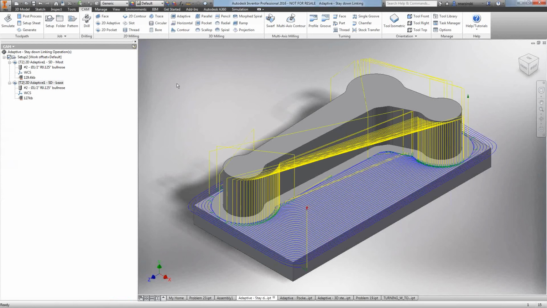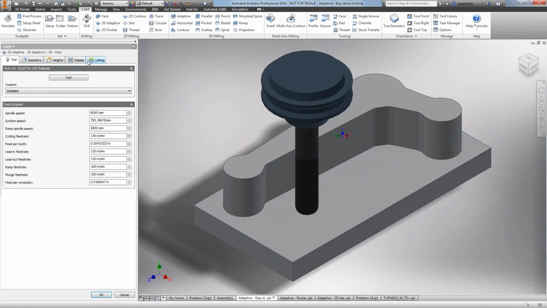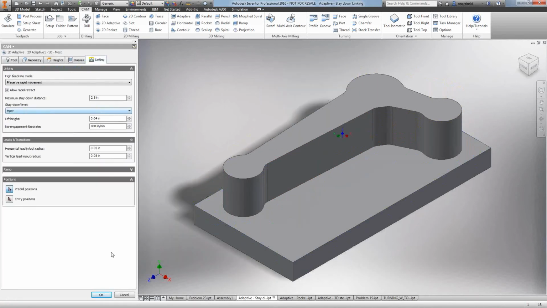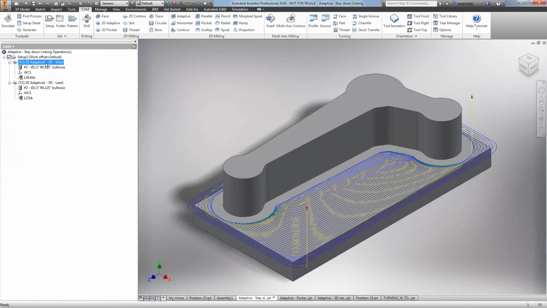With that, you see all the retracts that the tool is making here. Now, retracts aren't necessarily a bad thing. A lot of times it's a high-speed movement. You're coming back around. Sometimes it's even faster to do the rapid all the way up to the retract as opposed to something like the most here. So this one has the settings for linking to the most. And with that, here you can see the tool really stays down the whole time.